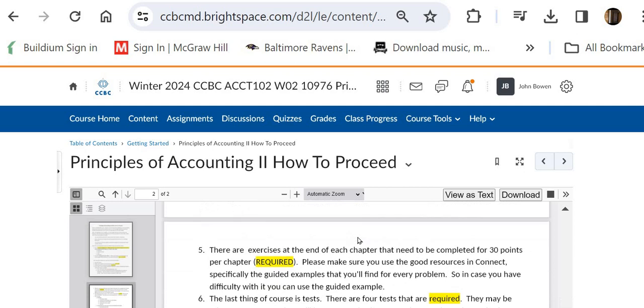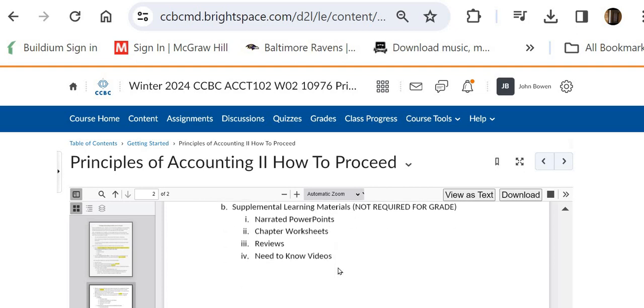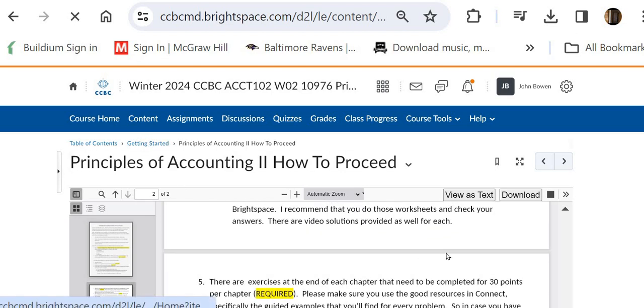Let's talk about what's required right now. For each chapter, there are some orientation videos to the class. Then for each chapter, there is concept orientation videos. There's smart book to be done. There's exercises for each chapter, and there are 4 tests. There are also some supplemental learning materials, which I'll show you in a few minutes. Okay, so read that.